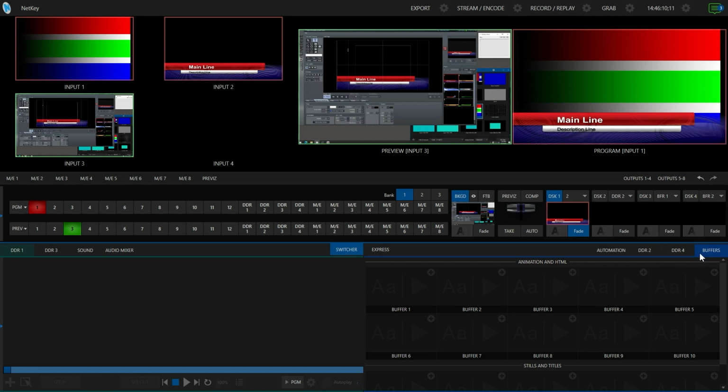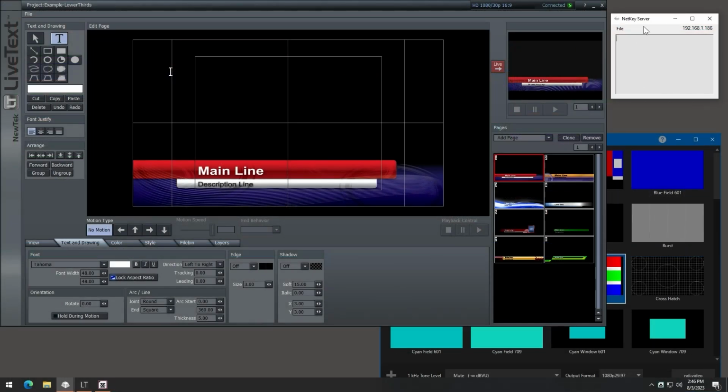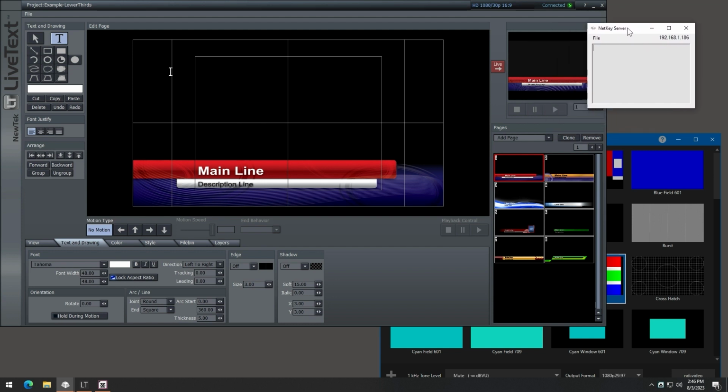We also need the NetKey server application, and I have that running on another computer here. This is a little Windows application. It does require the .NET 6 runtime. If you don't have that installed on your computer, it will direct you to download and install that. But once you get those pieces in place, you'll open it up and you'll get this little window that opens, this window that we're looking at right here.